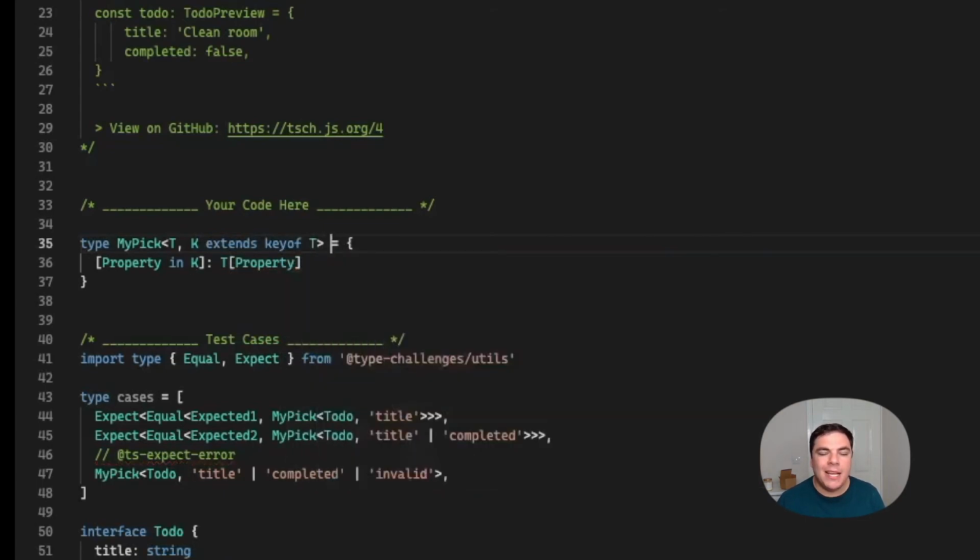But to be clear, what this means is keyof T generates a union type of all of the keys that exist on T, and K extends keyof T means K must be a union type, and it must only include keys that exist on T. And that is how Pick is implemented in TypeScript.